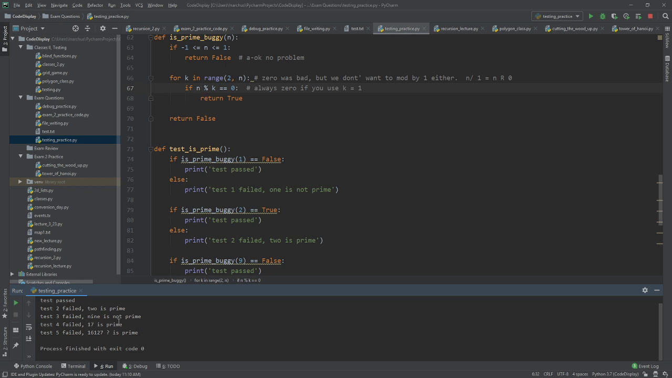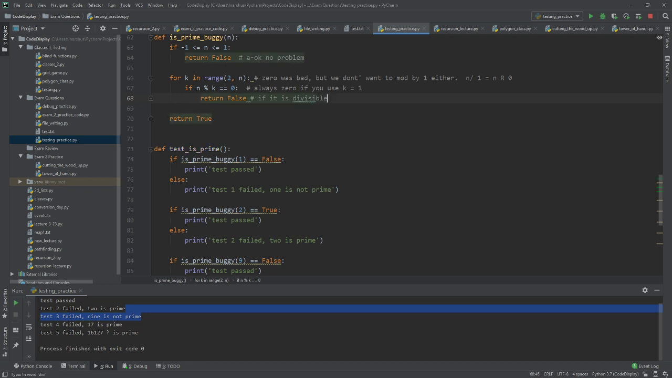What's happening here in test 3? 9 is not prime. Everything is flipped. I forgot what I did to screw this function up. Now I'm remembering. So, if it is divisible, you want to return false. This means it never got divided by anything less than it, because we don't check 1 and we don't check itself. So there we go.